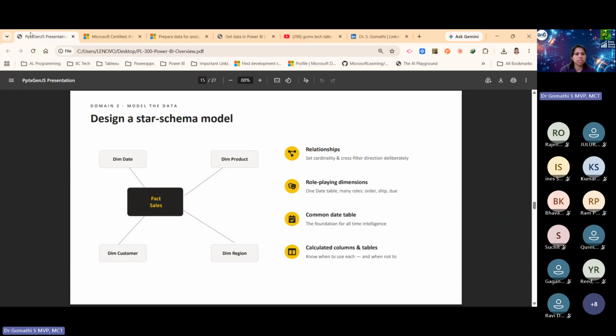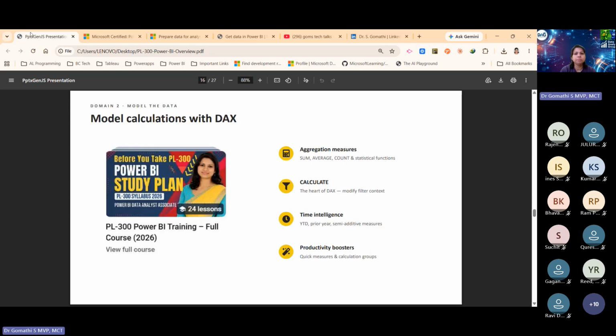Fine. So here you can see you have a fact sales table. What kind of schema does Power BI usually follow? We will be following the star schema. A few things we should know: how the relationships work, what role dimensions play, what a common date table is, and how bridge tables work here. What is a fact table? What is a dimension table? All these things we should know in modeling the data.